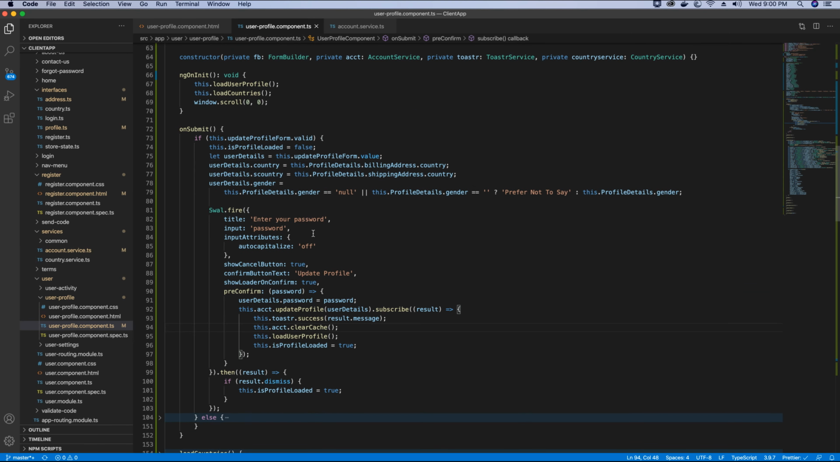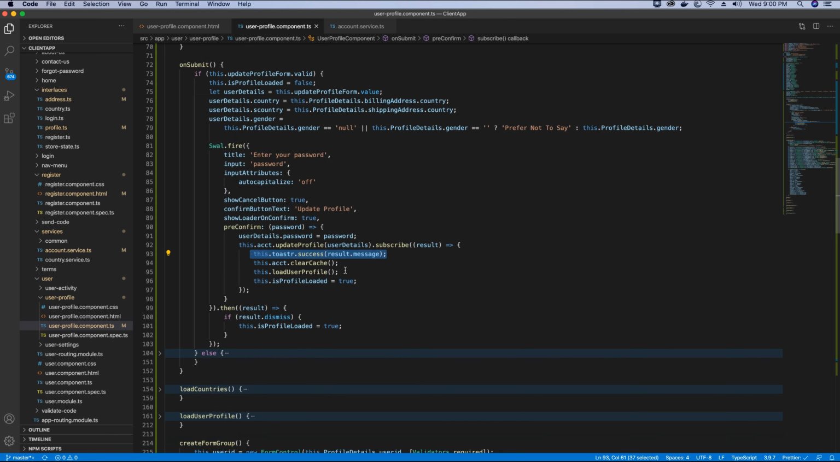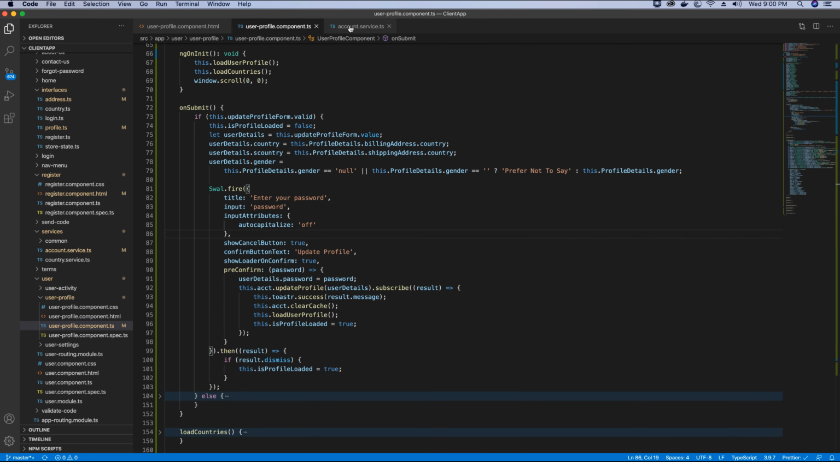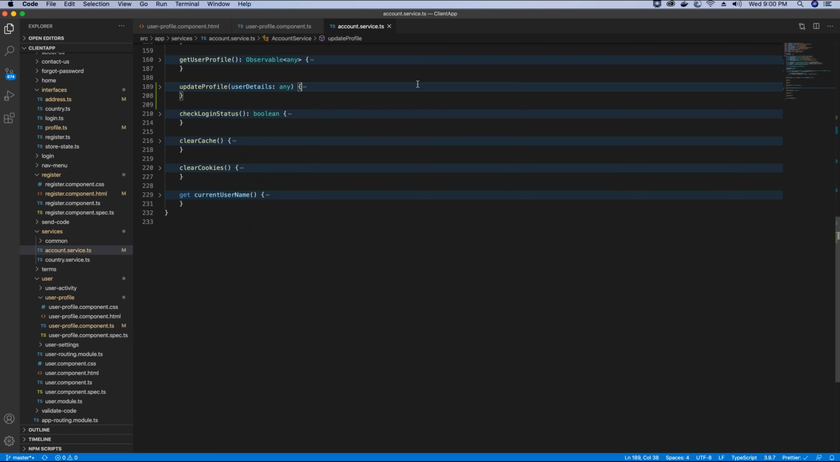profile.component.ts. Here, as I mentioned, when we receive the result, we are going to display a toast message, clear the cache and load the user's profile once again. So that should be it for this update profile method. We don't need to do anything else over here. So I'm going to save this.